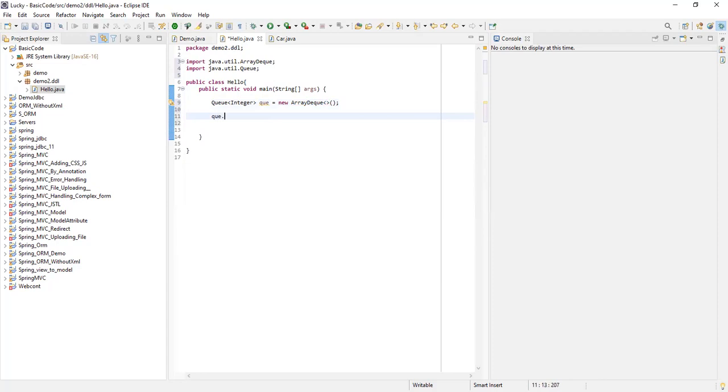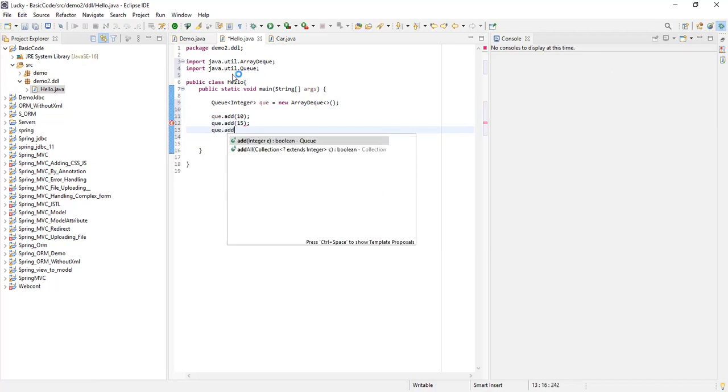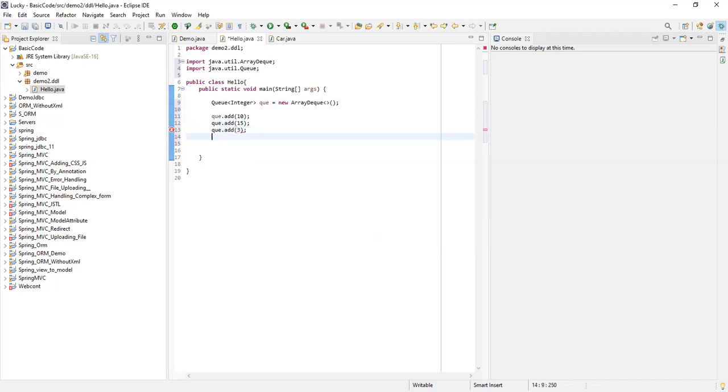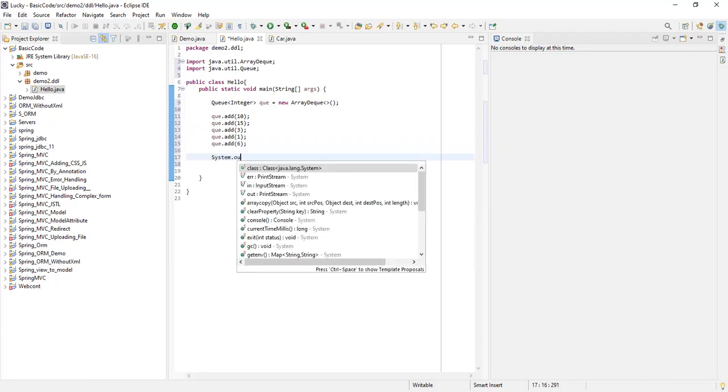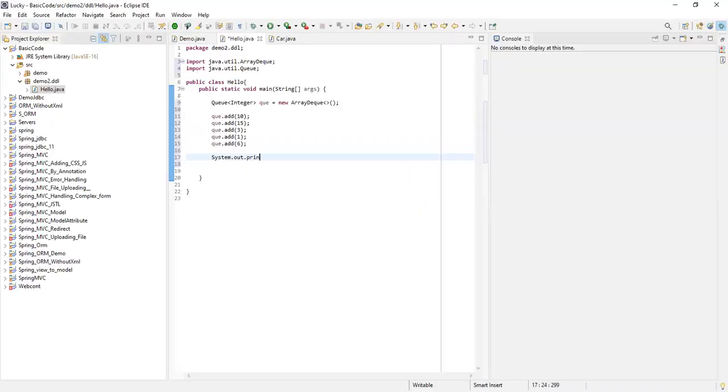Now you can add q.add(10), q.add(15), q.add(3), q.add(1). Okay, like this. q.add(6). So if I remove, which element will be removed first? Tell me. Print the element. Which element will be removed first? 10. Okay.